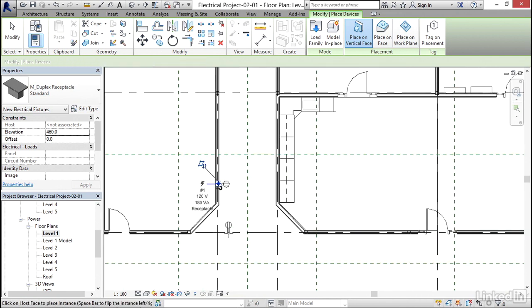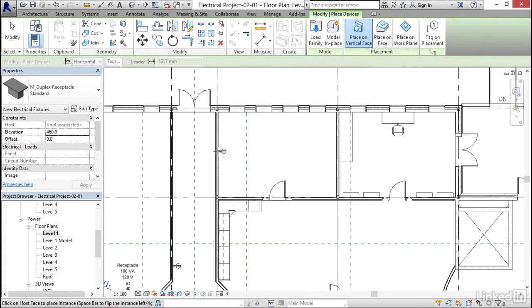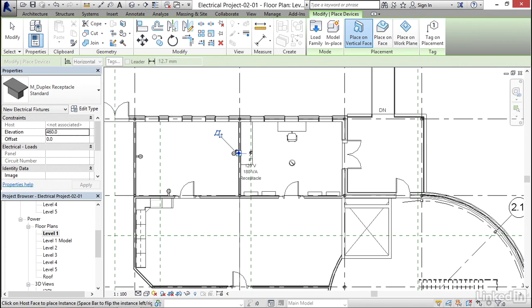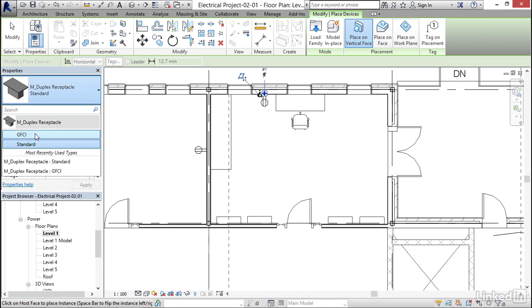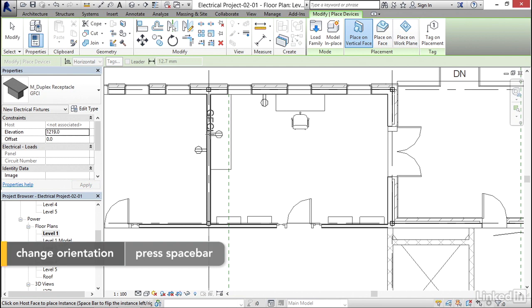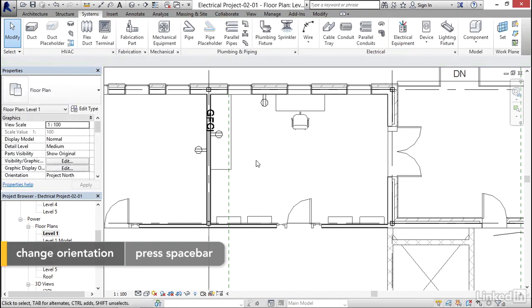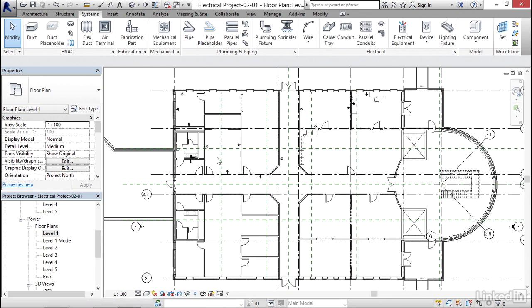I'm going to put one out in the hallway for people. I'm going to put one here, here, and here. I'm going to put one here. I'm going to grab a GFCI. I'm going to go 1219. Sometimes if this gets backwards, what you want to do is hit your space bar and it will flip it. I'm going to click right there. Hit Escape. I think that's about good for now.